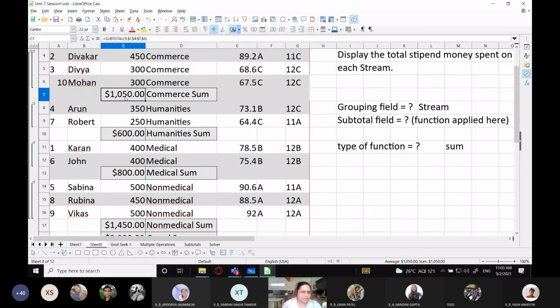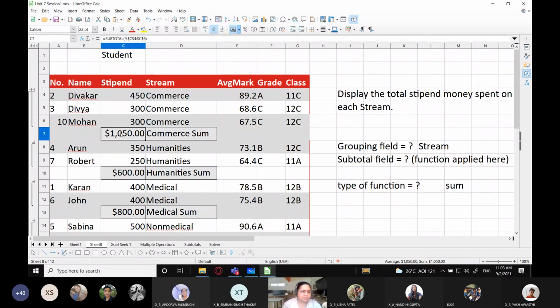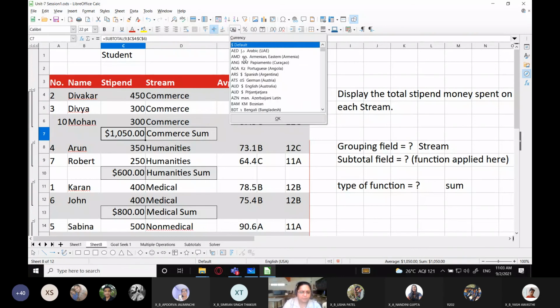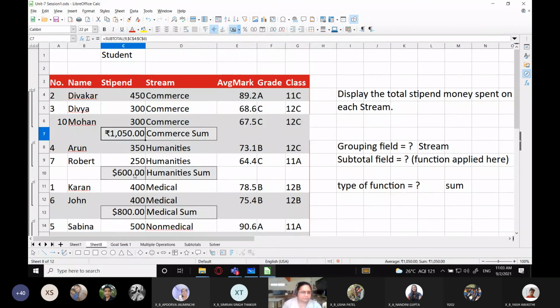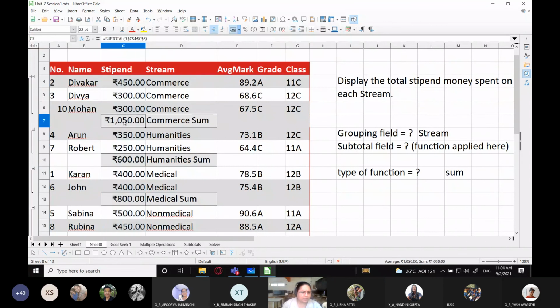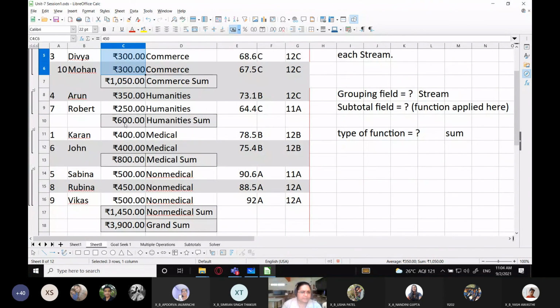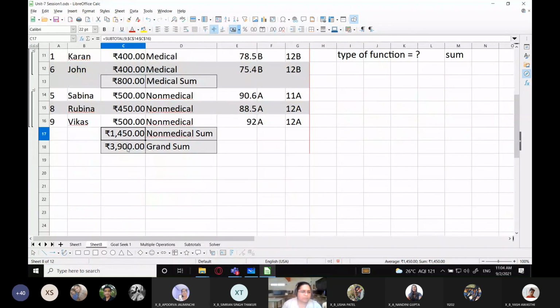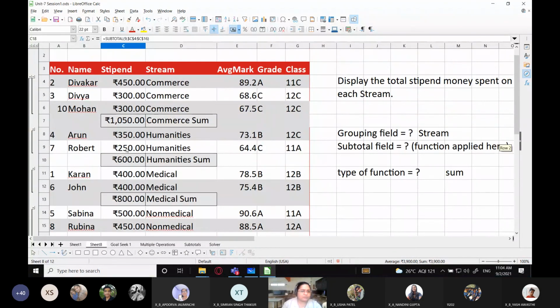Okay. Right now it is being displayed in dollars, but originally if you just choose to format it as rupees, you can do it from here by selecting INR. You can select all of these, like I can select this entire table column and click on this. So you can see this 1050 rupees total we are giving to commerce students. Humanities students are getting a total of 600 rupees. Medical students are getting a total of 800 rupees. Okay, non-medical are getting a total of 1450 and the total amount is 3900, which is a sum of these.